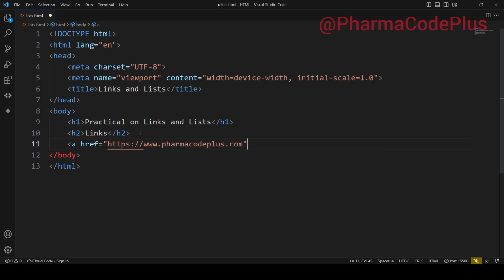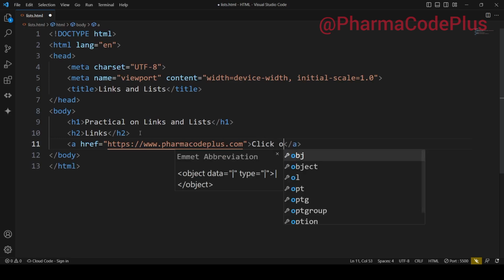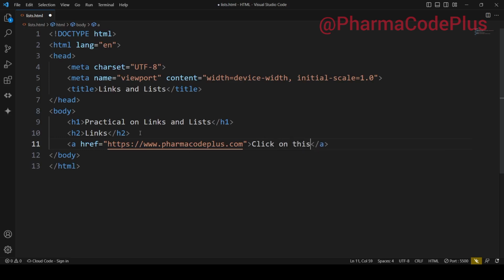www.pharmacodeplus.com. I'll close it and I'll put some text inside. So let's just say "click on this" and I will save it. So let's see how this looks on the browser so you can follow along.